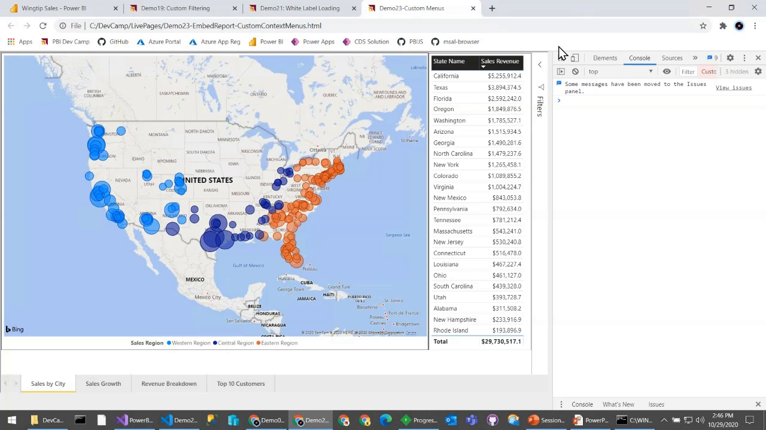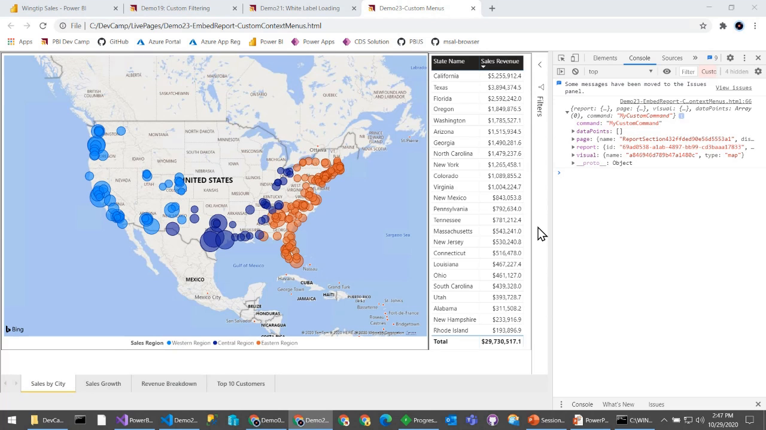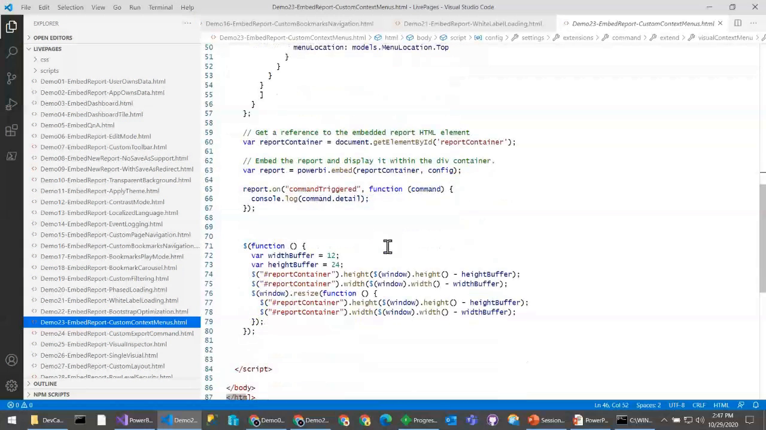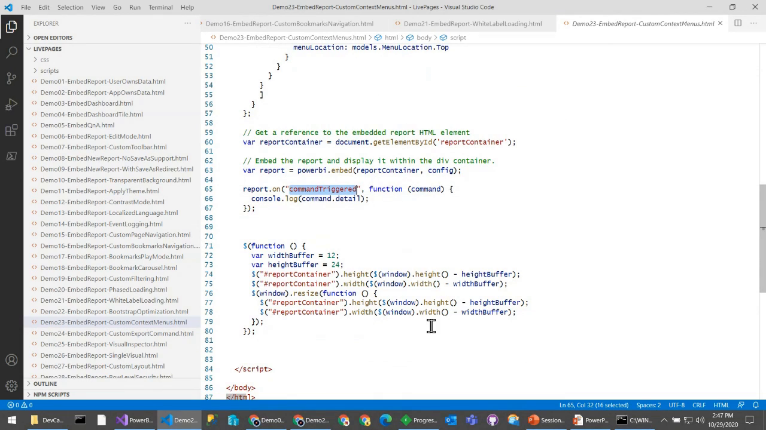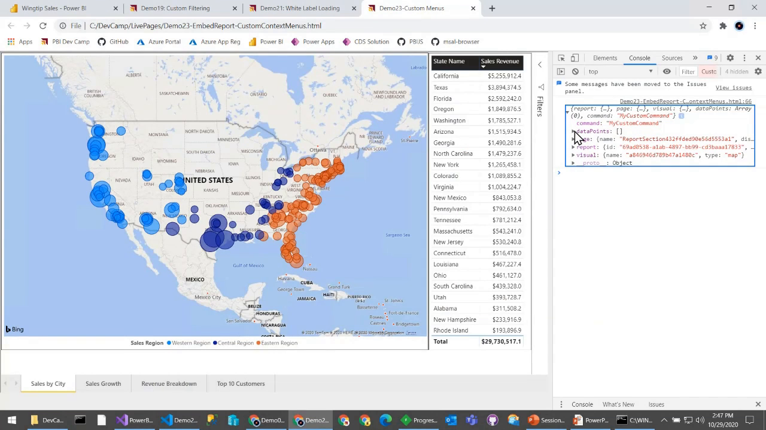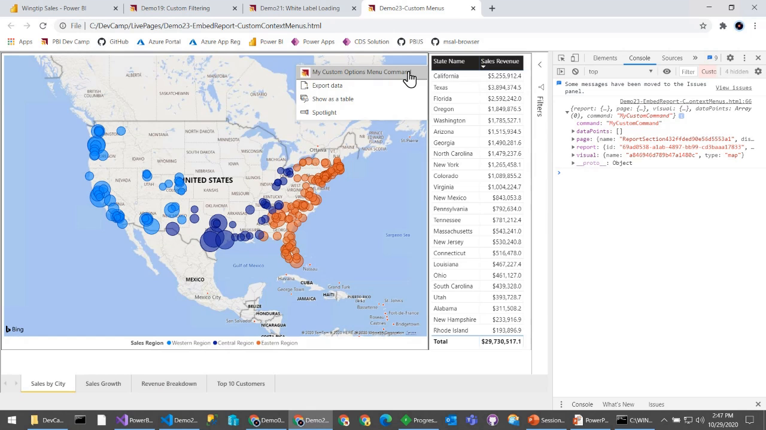Also, let's go ahead and bring up the console window, and actually invoke that. And what you'll see here is that when a menu command executes, it's just command triggered, and they give you command.detail. So what we're able to get is what the visual is, what the report is, what the page is. Now, when you look at this menu right here, that's an options menu.